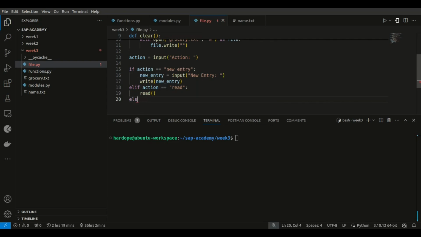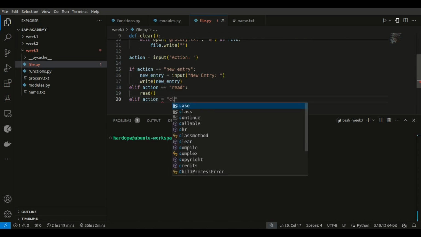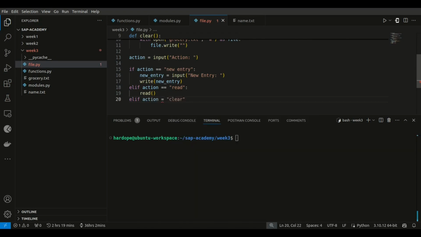Then else, let's say elif actually, if action does not equal new entry or does not equal read, let's check if it equals clear. So let's say elif action equals clear. So if it's clear, we want to just clear the old text file. So let's say clear. So we call the function, and now let's see how it works.